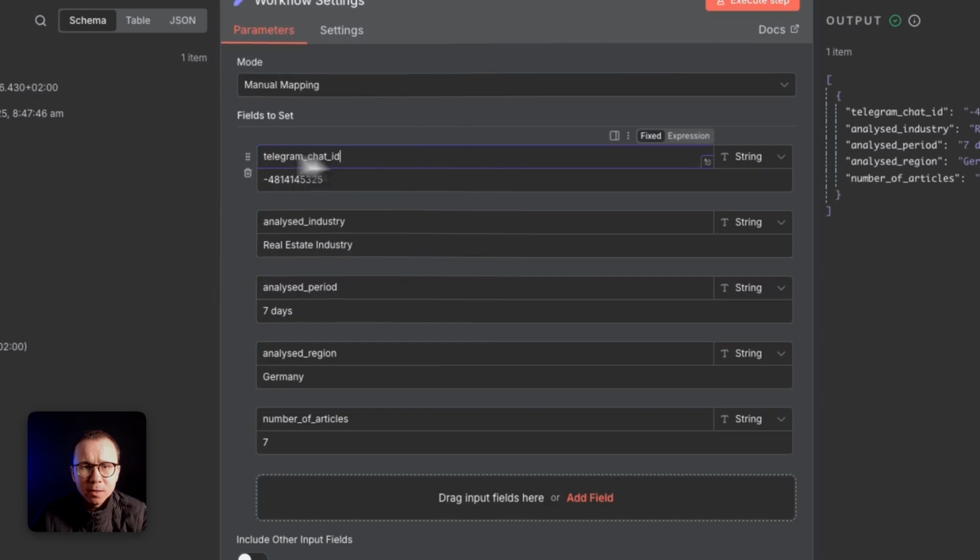First one is Telegram chat ID, and this is the number of my Telegram group. Then I added analyzed industry, real estate industry, analyzed period 7 days, analyzed region Germany, number of articles 7. So these are the constants which I will be using, and I'll be linking my other nodes to these constants in the Perplexity node, for example, in the Telegram node, in the OpenAI node. You'll see there in the prompts. So when we're creating the prompts, I'm not hard coding the real estate industry.